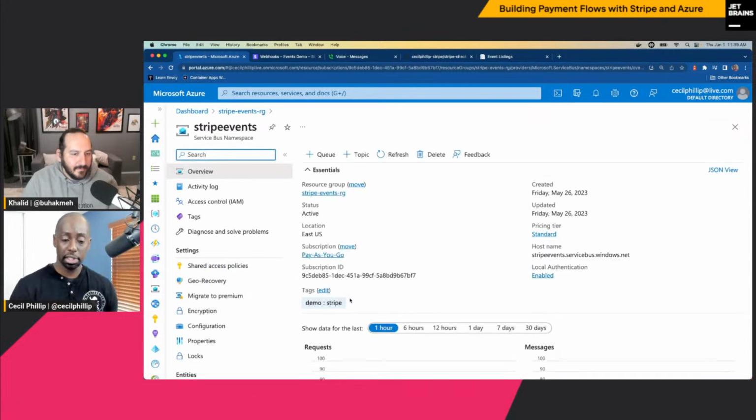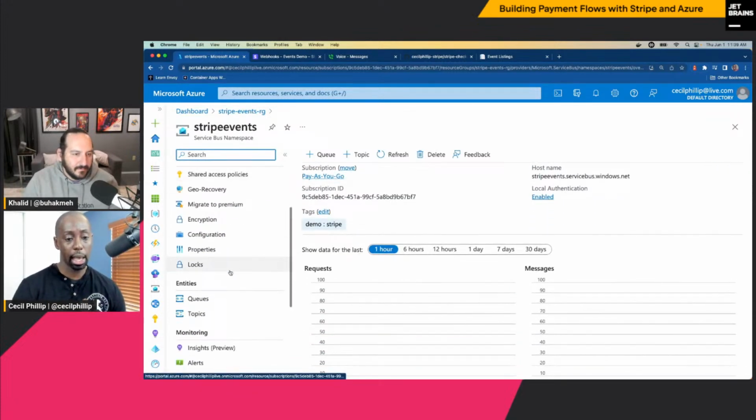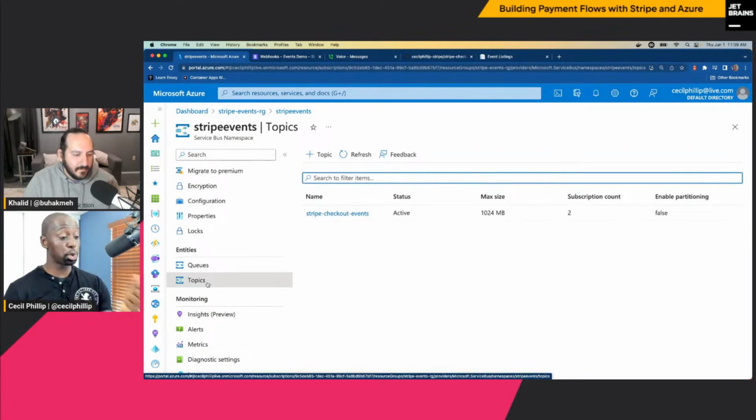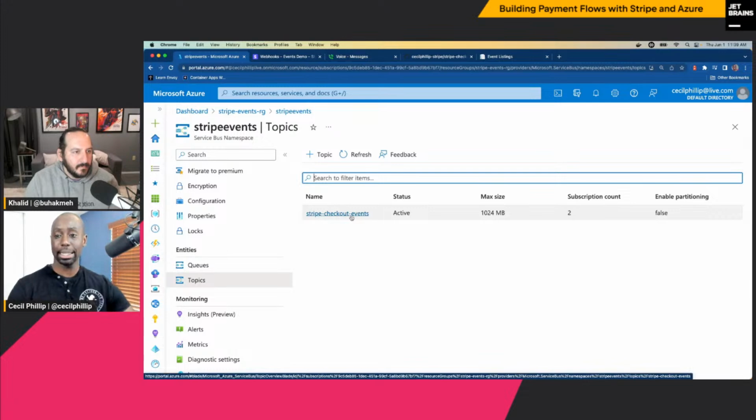And when I take a look at this namespace, what you'll notice is that I have a couple of topics in here. Now, Azure Service Bus, if you're not familiar, supports queues and topics. Queues are more point-to-point messaging, so I send a message to the queue and it goes to one place. Topics can broadcast out to multiple people, multiple instances, multiple things that are listening to it.